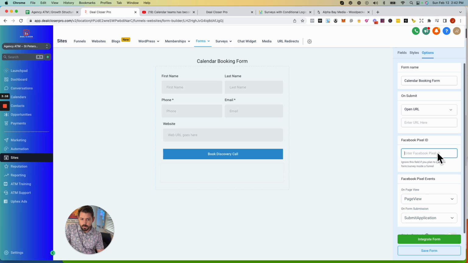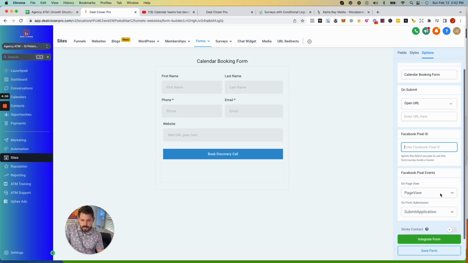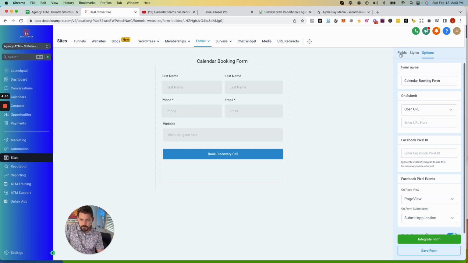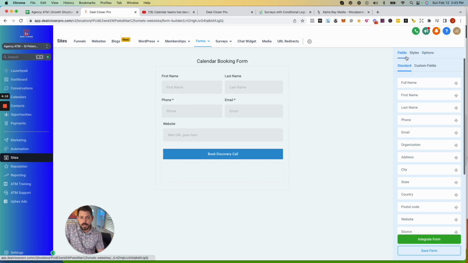Here's where you would put the pixel ID, which again, you don't need to do right now. And you can do sticky contact if you want. Again, that just means that if somebody has already filled in this form, it's going to autofill their information. And again, going back to fields, let's talk about a couple options here that we have.